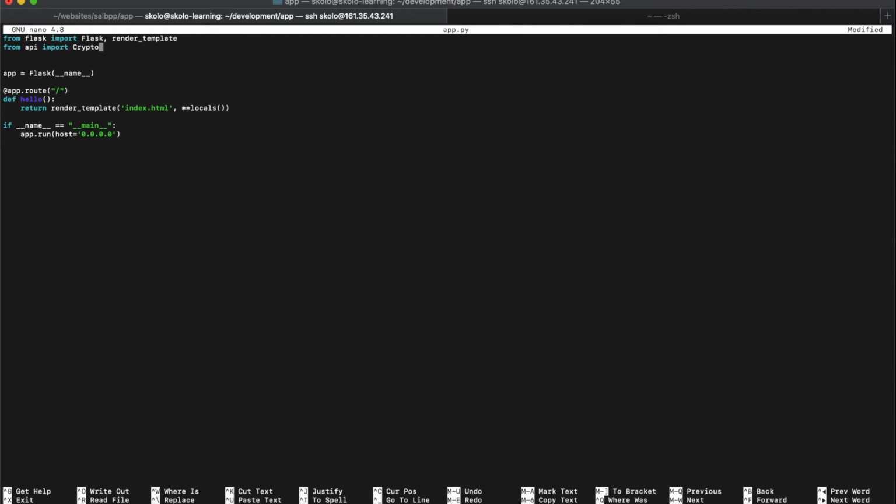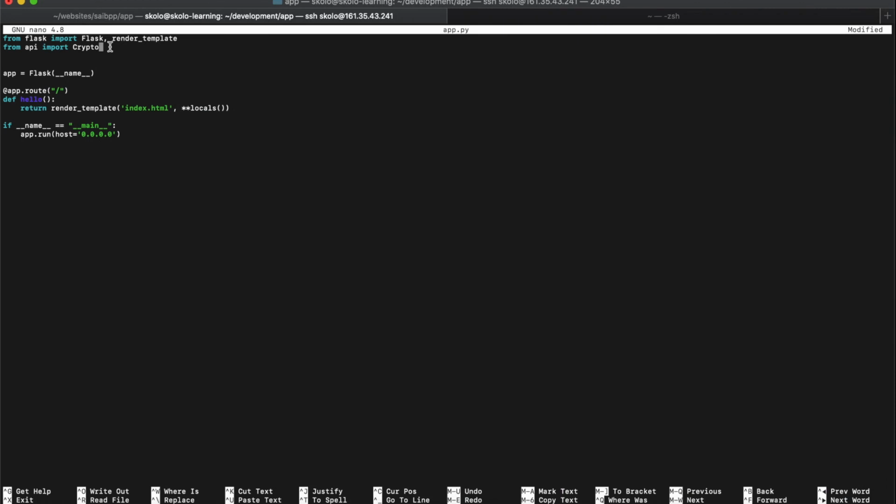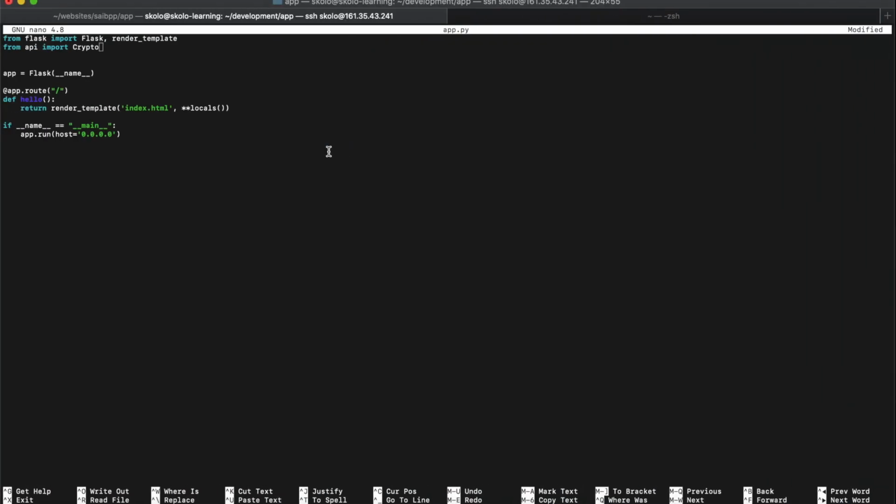import crypto. Because that API file is saved in the same directory as our app.py file, you can just call API as a Python file, and it will get that Python file and import it into the current file you're working from. And then from that Python file, we want to import the crypto class, so that we can call these other functions and work with them.